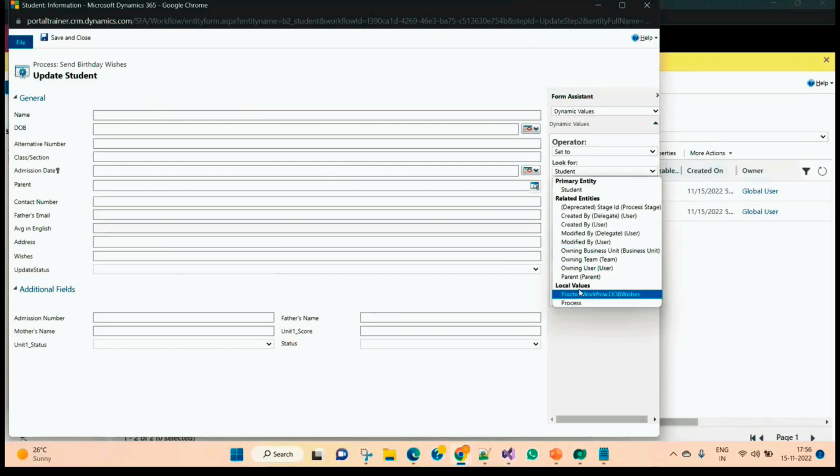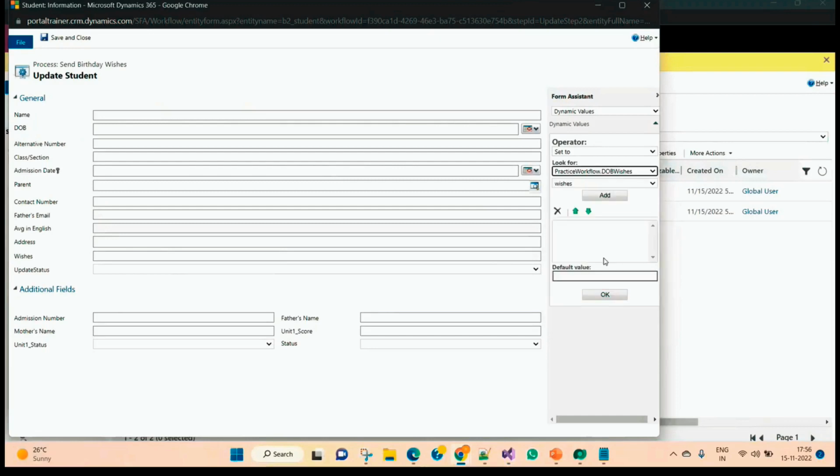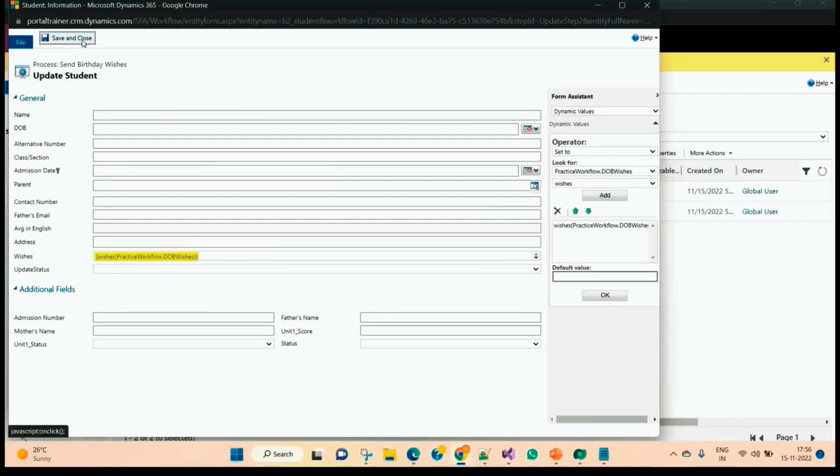We need to select, under local values, DOB wishes, and it will show our output parameter. So it will come here. Save and close.